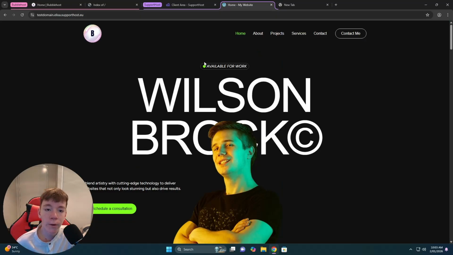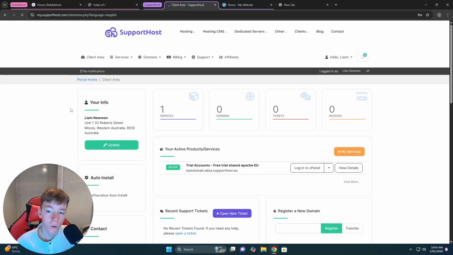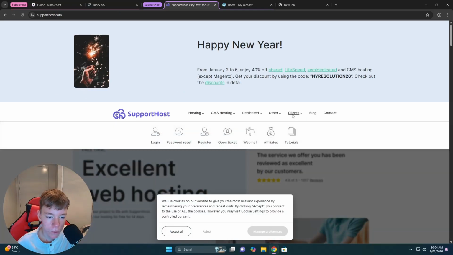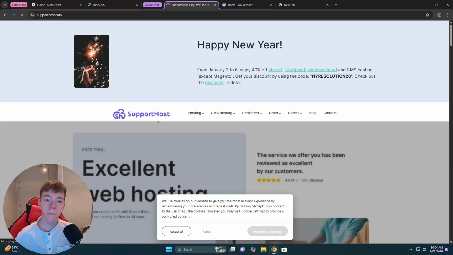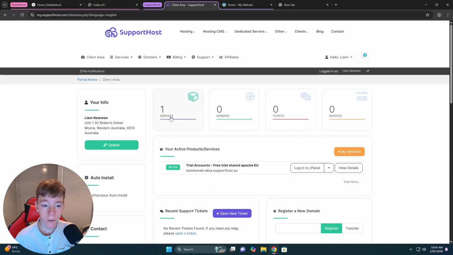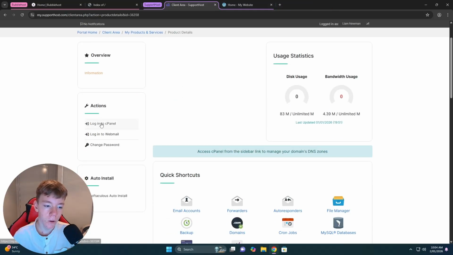website. Okay, so firstly, what you want to do is log into the control panel of which host you want to transfer from. For me, it's going to be support host, and I'm going to go to clients and log in. When that logs us in, we'll get to their dashboard, and from there you can click log into cPanel. So I'm going to log into the control panel.